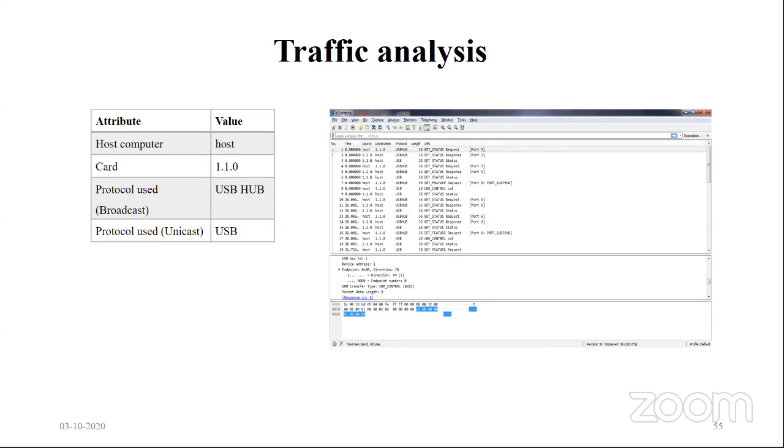After this login is successful, when you provide the right PIN, you can actually analyze the traffic using Wireshark. In this case, the possible attributes that we considered were the host computer, which is visible on the Wireshark output interface, and the card, which was this PKI-based card with version 1.1.0. The protocol that it uses is USB hub for the transmission of information.